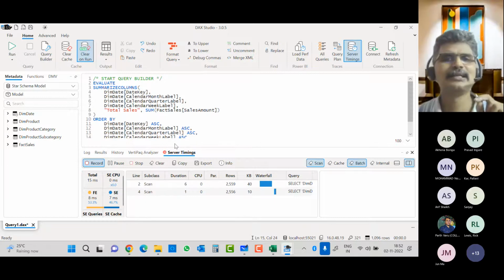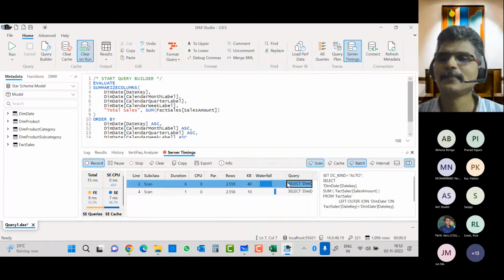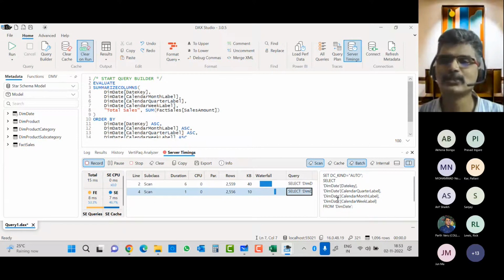The common element between your fact sales and your dim date is your date key, or you can see there is a key field that is related. So the first step is it does the sum of sales amount for all the date keys. And for each of the date keys, it needs to find the month label, the quarter label, and the week label, which is what is being done in the next one.